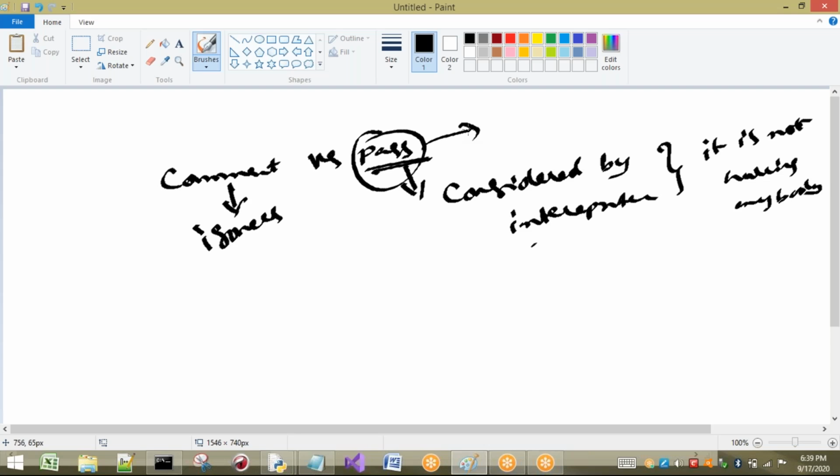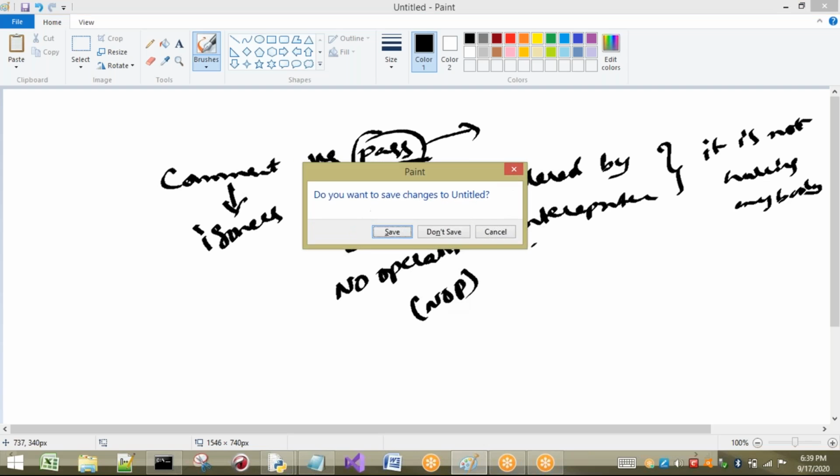In the same way, if you write pass, it indicates that no operation is going to be performed. So directly we can say NOP, no operation. If you know some assembly level language, you can understand what is meant by no operation, NOP. It indicates that nothing is going to be performed. So this is about the pass statement.